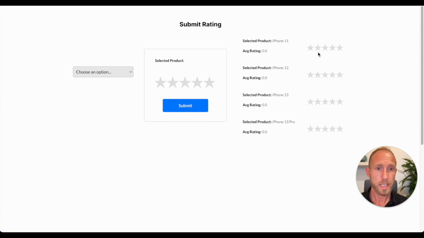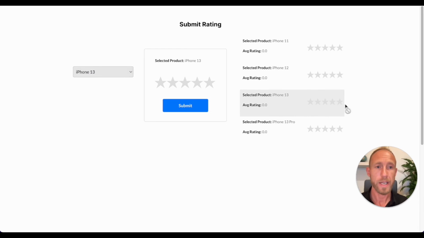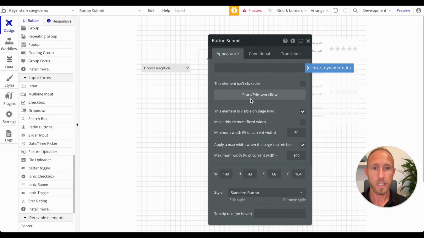And there, we've got this nice clean look. And we can see that when we have a particular one selected, we know which one we're dealing with from our UI. So we've got everything set up now to get this star plugin set up.